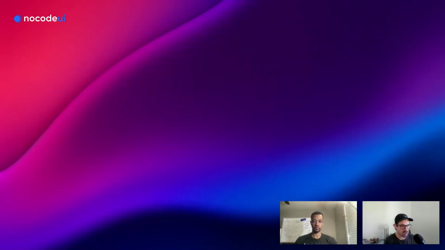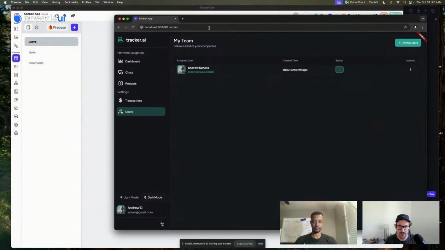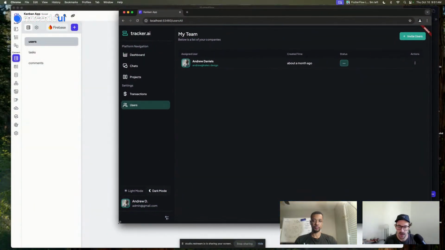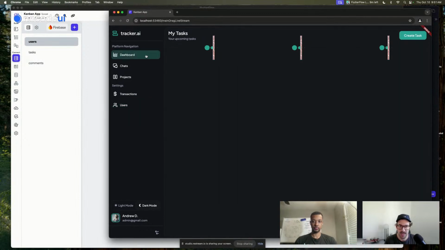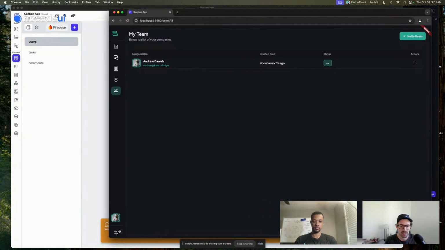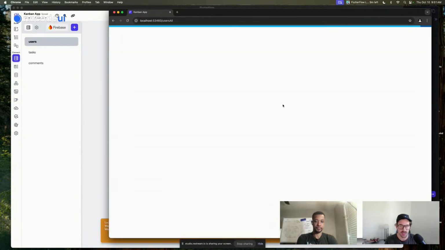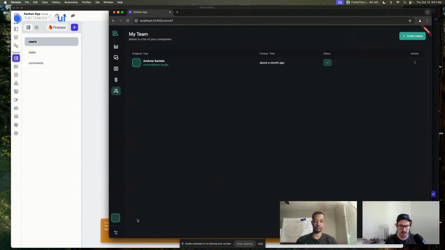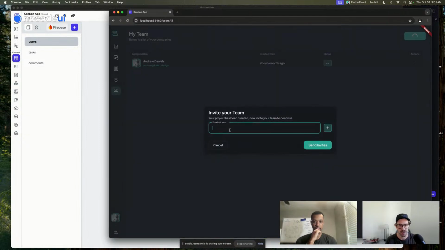Okay, so let's see. I'll share my entire screen so that if we need to make adjustments, we can. Cool. We have our app here, and we have our dashboard and tasks here. We have users here. We have this sick, collapsible, expandable nav bar, which is very much needed for this.